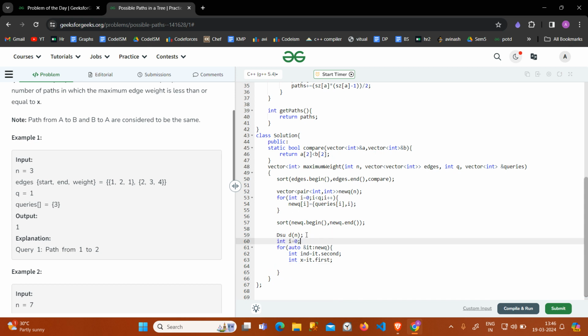I am initializing a variable i equal to 0, so that suppose if I have processed the edges till the ith index for getting the answer for the x1 weight, then when I am creating the graph for x2, the graph I have created for x1 would be a subset of the graph we are going to construct for x2. So we will not do that again. That's why I have taken the index i as a global variable.